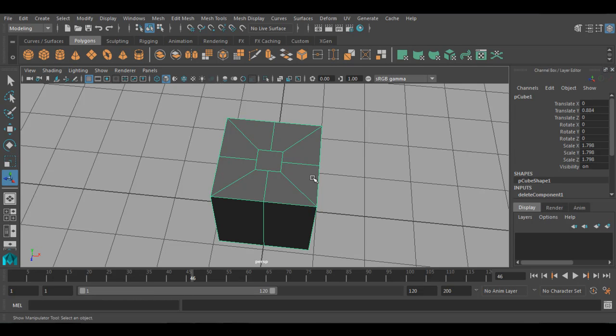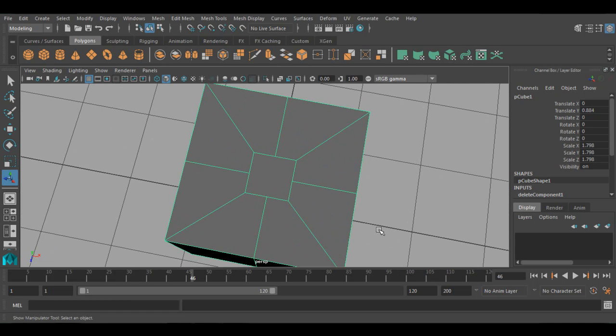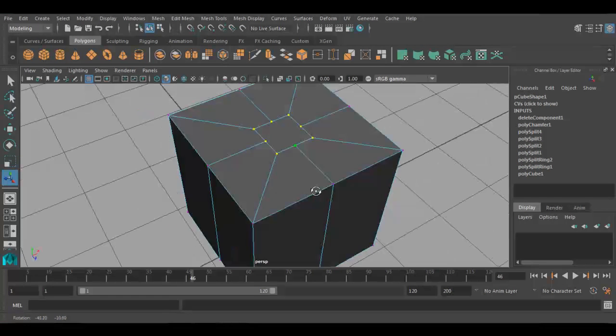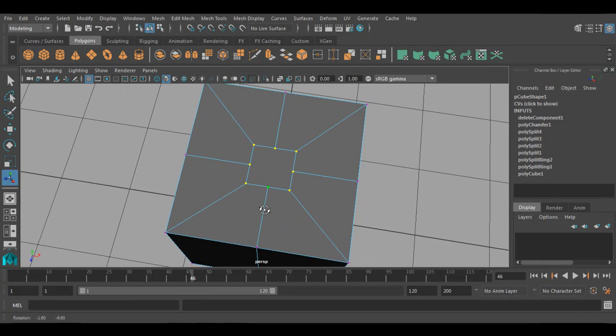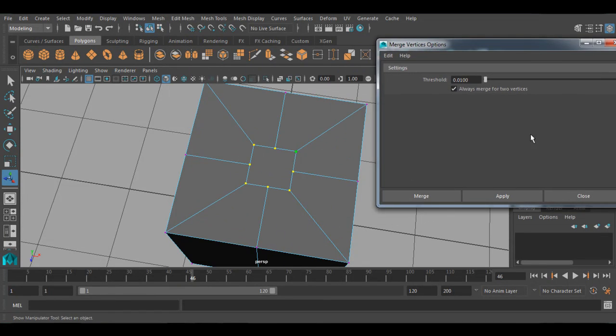Next tool which we have to cover is merge vertex. Merge vertex is applied if you want to merge 2 or more than 2 vertices. It will merge into one vertex. Now suppose you want to merge these vertices into one vertex again. Now select those vertices which you want to merge, go to edit mesh, there is an option called merge, go to option box. I will apply it first of all.